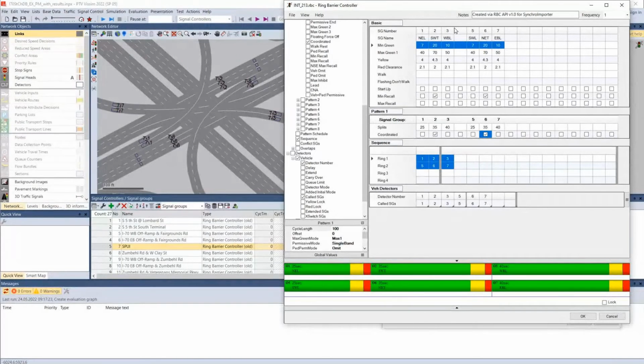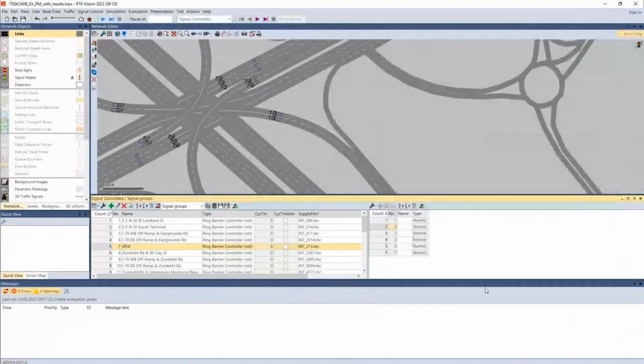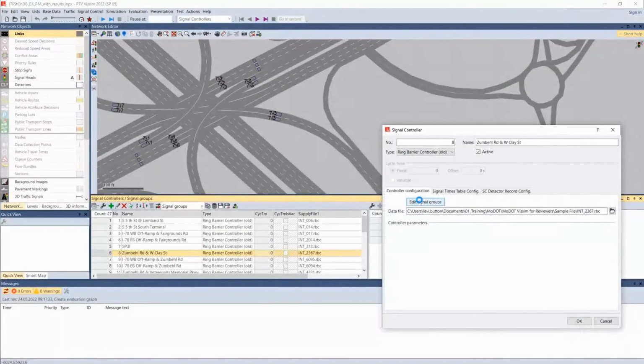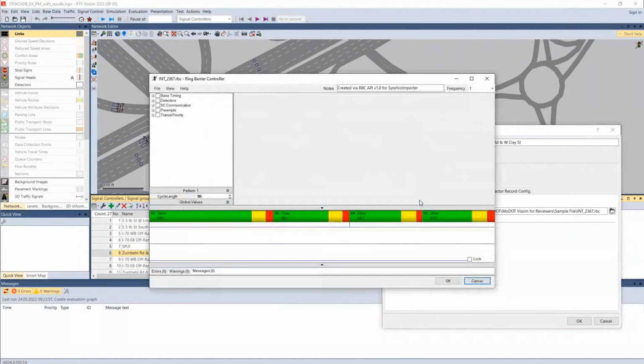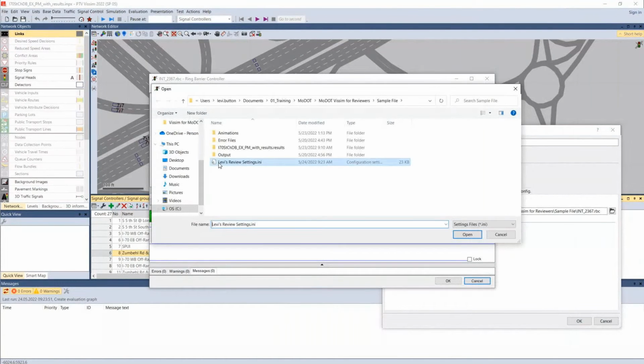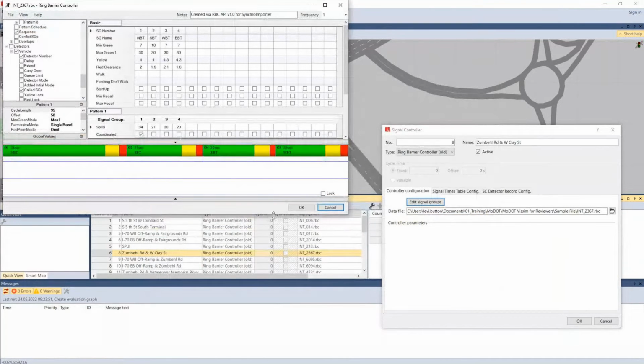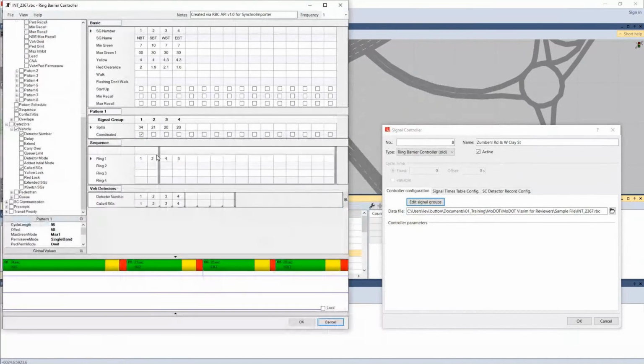just a second, it's taking a second to save. Click OK. Now I can go to my next intersection, open it up, edit signal groups. My RBC editor should open here pretty quick. I go to view, I can say load settings. I find the review settings that I previously saved, hit open, and it will pull open all of the different parameters that I previously selected.